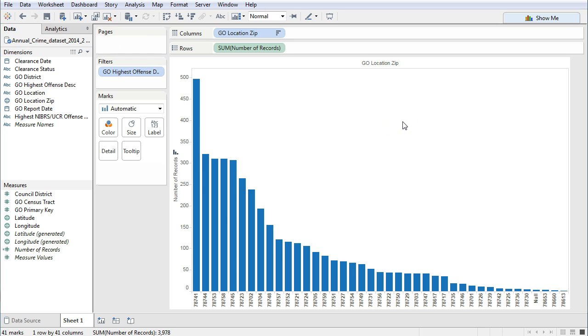Well, if we take a look at this data, it doesn't take very long to notice that one zip code out of all of them in the city of Austin seems to have a considerably higher number of burglaries than the others. And looking down here at the bottom, that's going to be 78741. So it looks like we found ourselves an outlier.